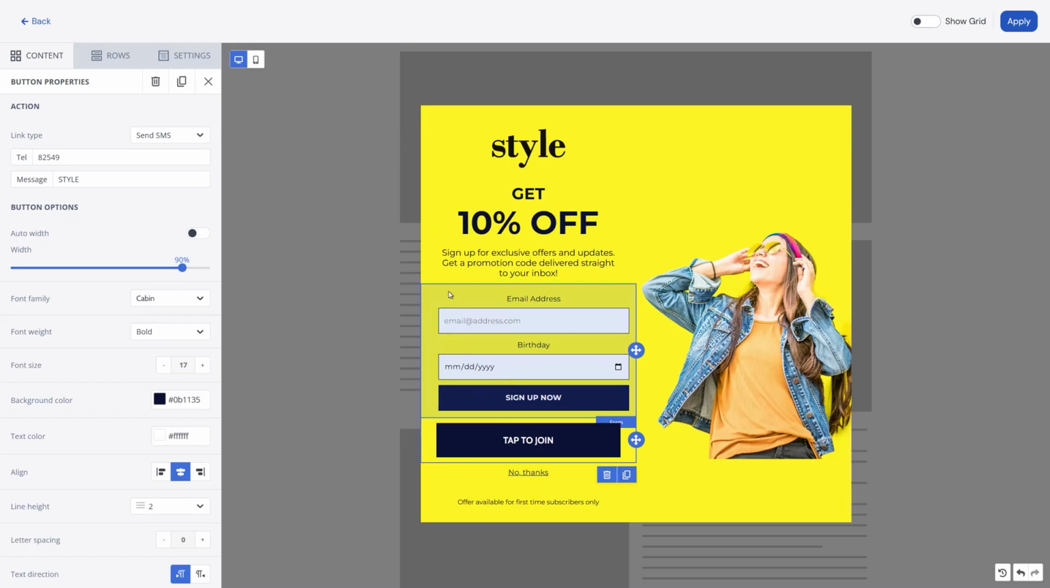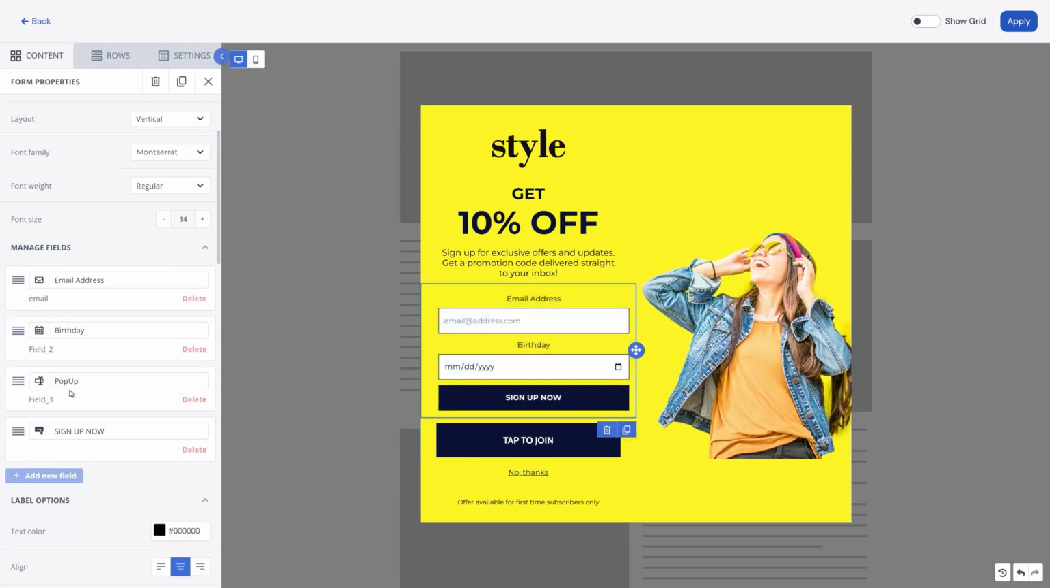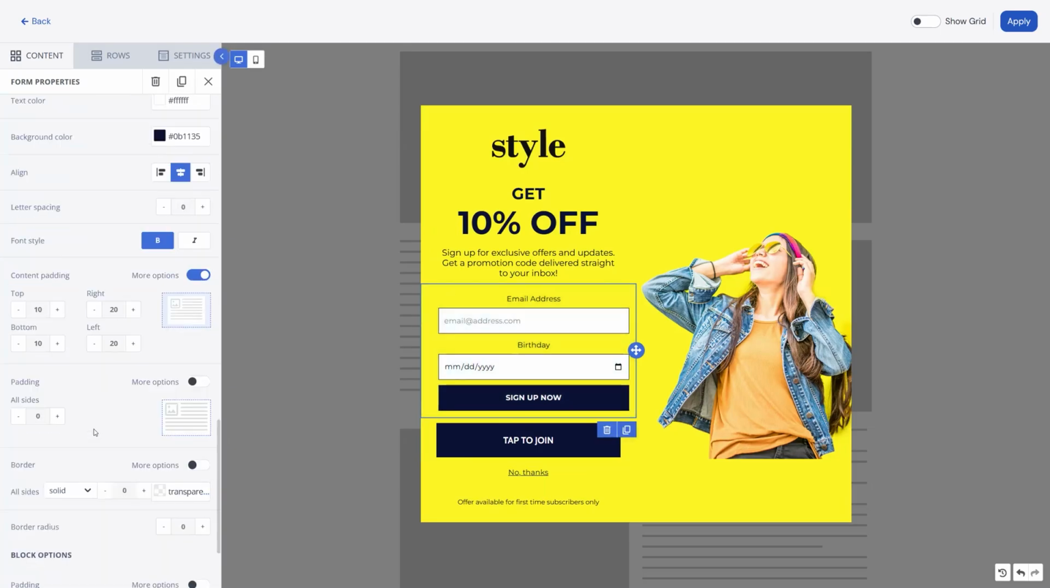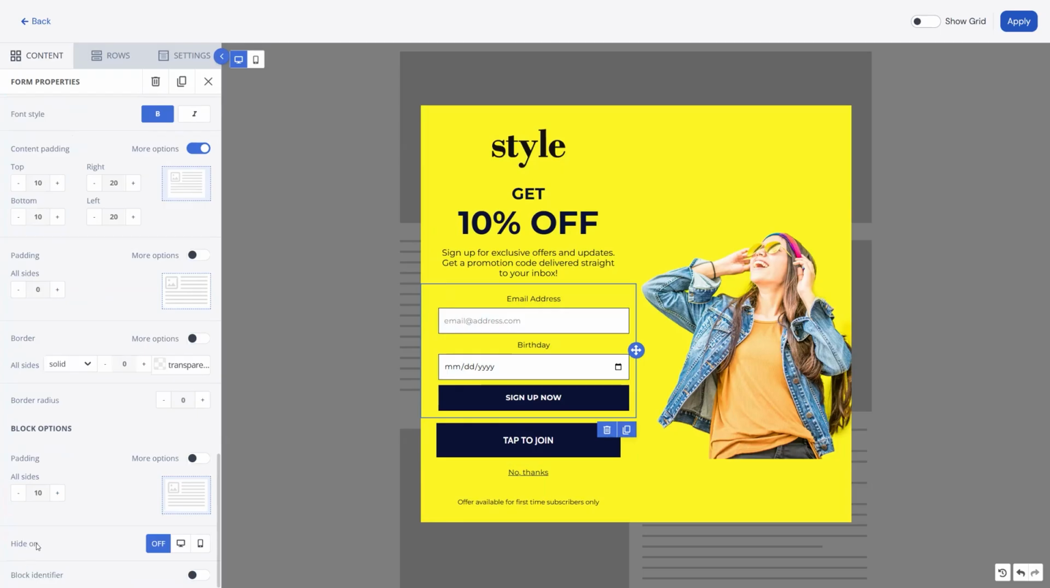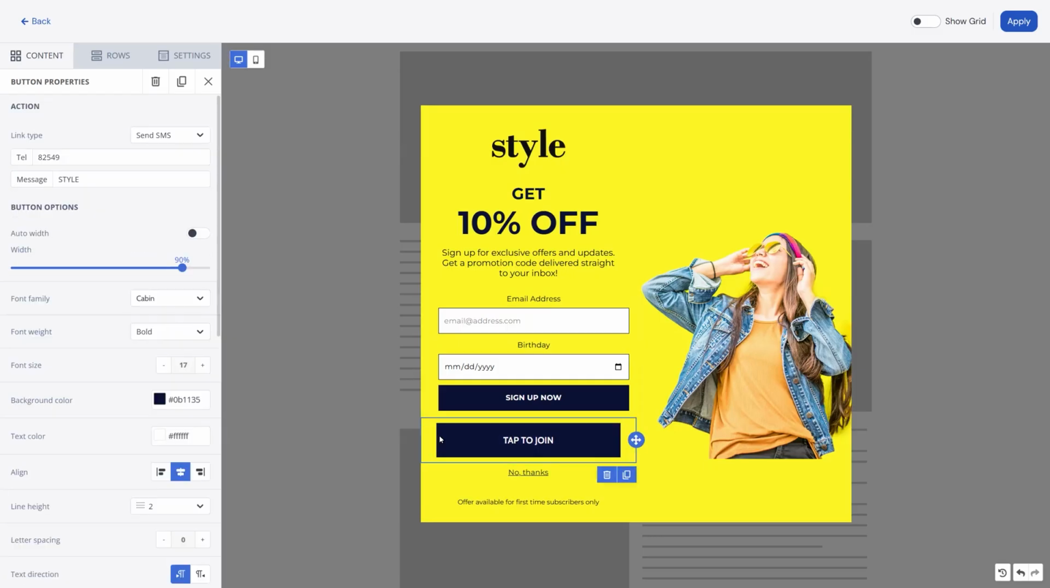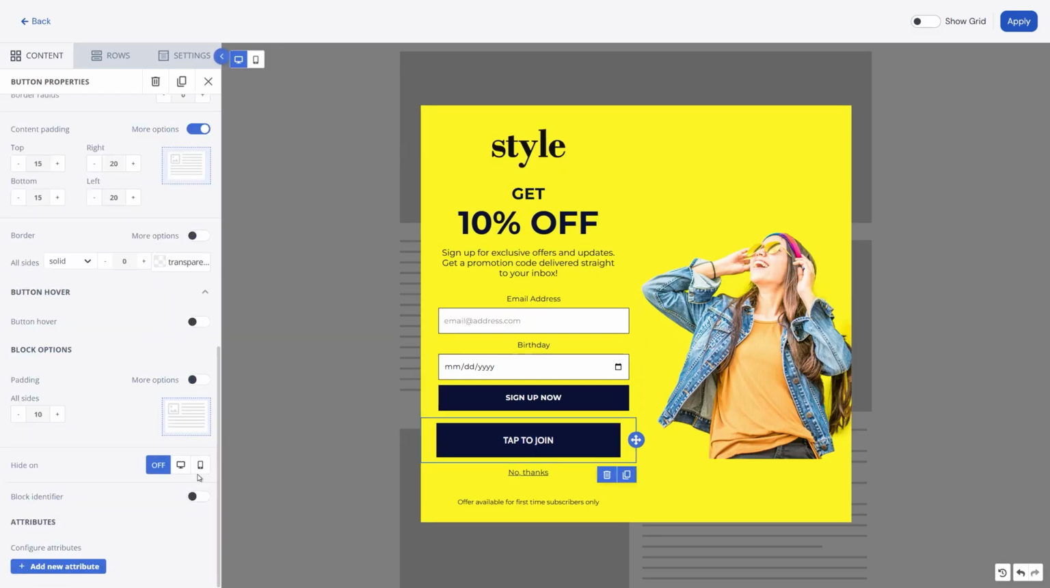So what we can do here is by selecting the form element, in the bottom settings, you'll see a setting that allows you to hide on and choose a device type. So on the form, I want to say hide on mobile. And going to the tap to join button, I want to do the equivalent to say hide on desktop. You'll notice that it gets grayed out on this desktop view.